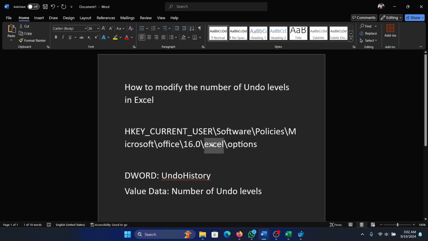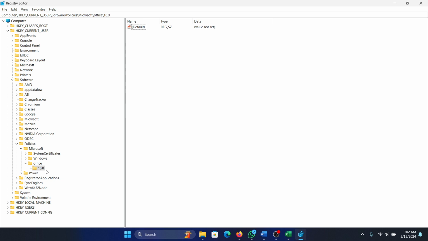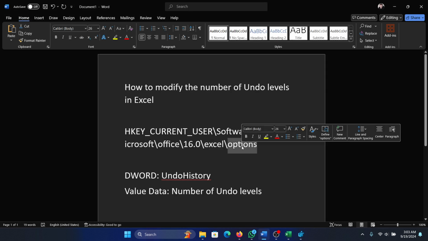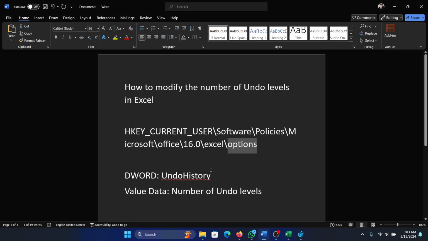Next one is Excel. So right click on the path, New, Key, Excel. And last one is Options. So right click on the path, New, Key, Options. Hit enter. Now we come to the right pane.